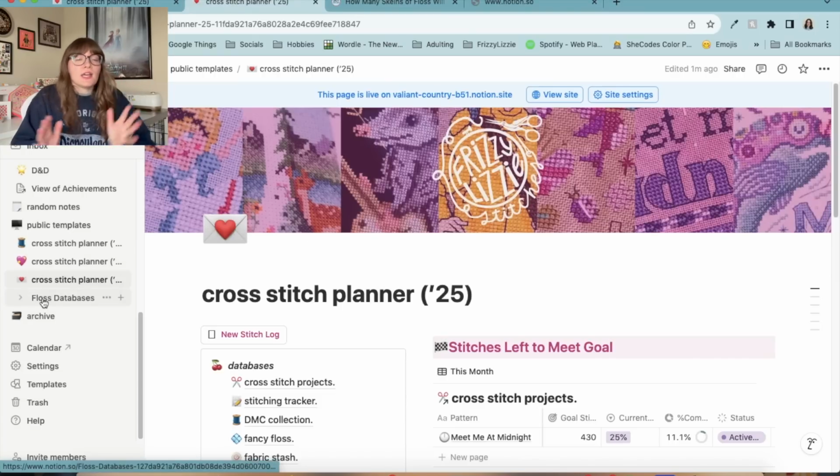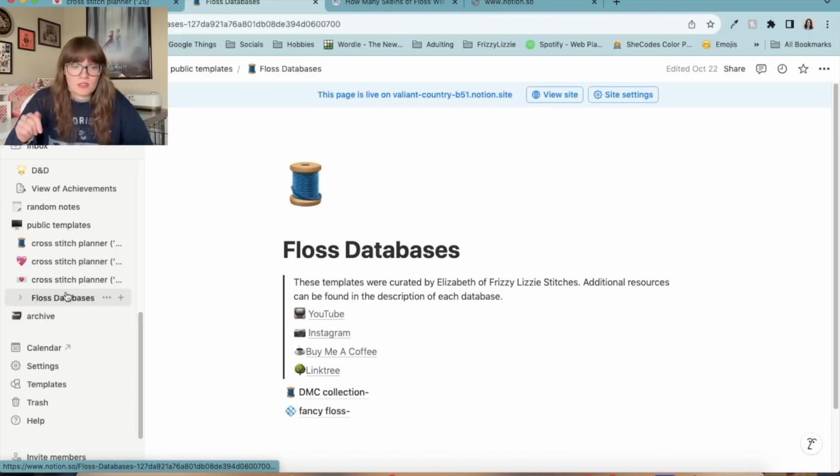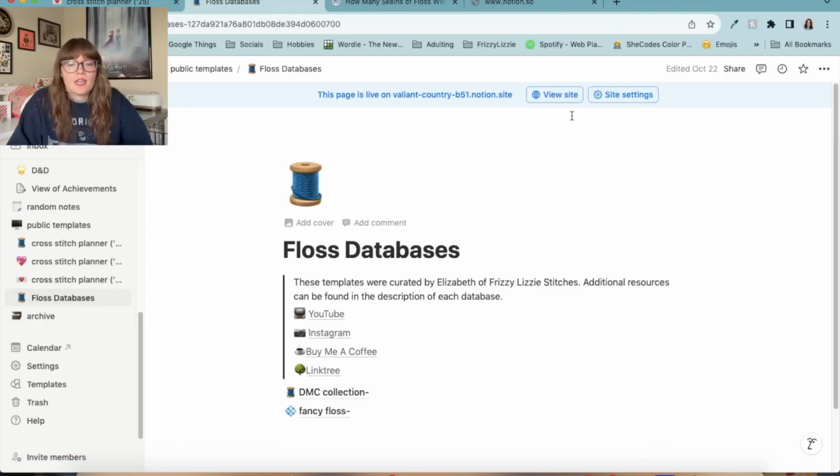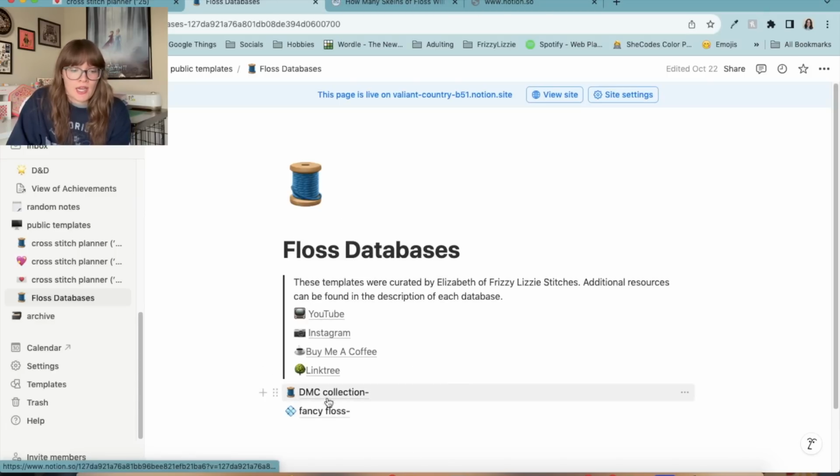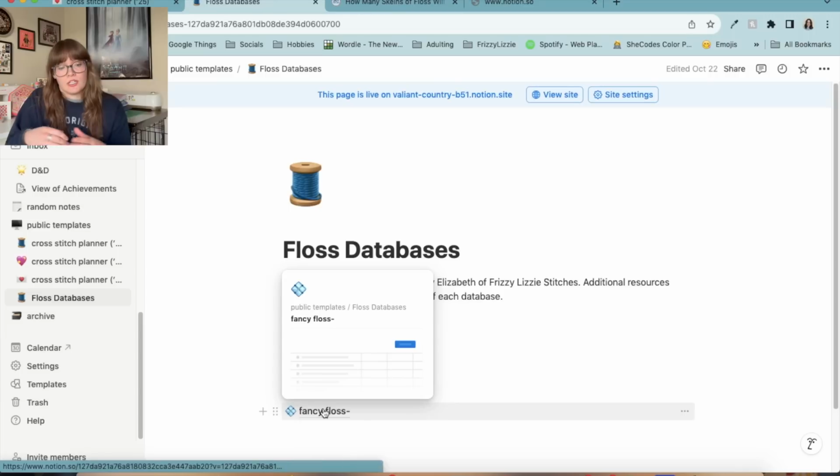Now, if you already track your stuff in Notion, but you think it's really cool that I have the DMC and the Fancy Floss connected to each other and you just want to download that part, I do have a separate link for you that will also be in the description box. And this is simply going to be just the DMC and Fancy Floss databases. So you don't have to download the entire template with the stitching tracker and the cross stitch projects and all of that. You can just download the floss part of it. And so it's basically just a note page that houses those two databases and they are related to each other.